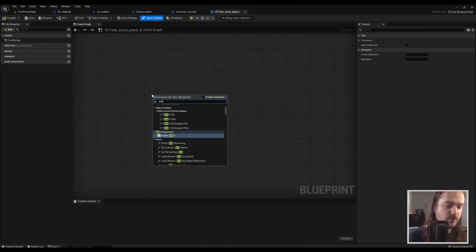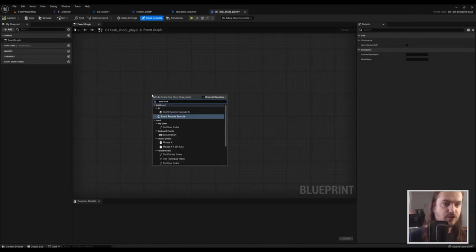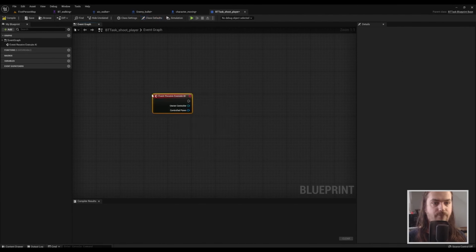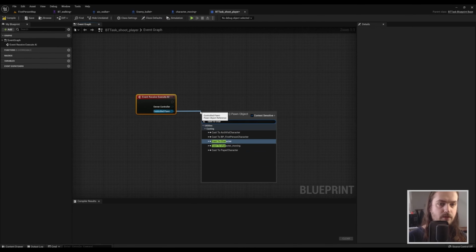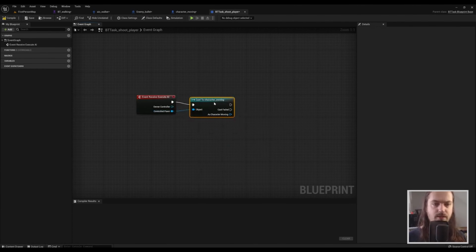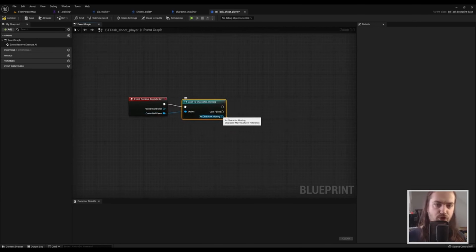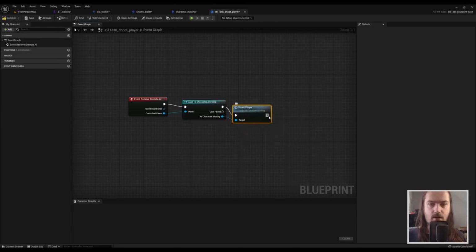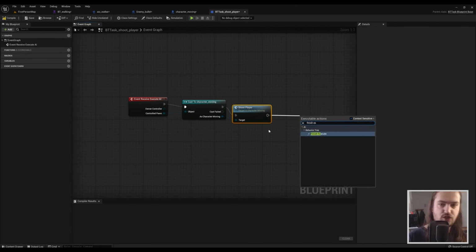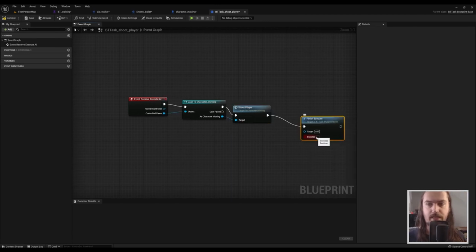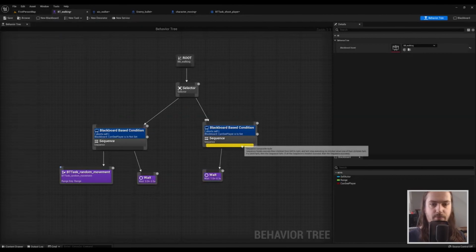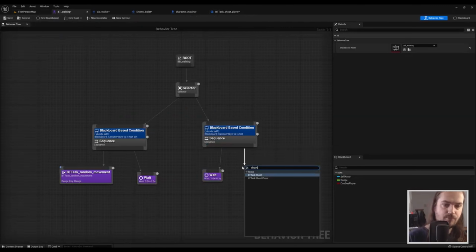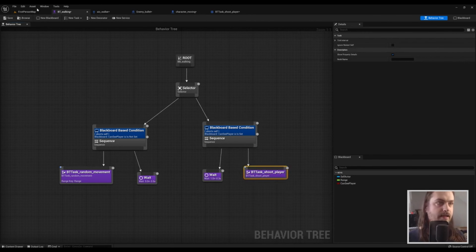And as always, we're going to start that by an event executes AI. With the control pawn, we're going to cast to our character moving, or whatever the name of your enemy is, and we're going to trigger the shoot player event. After that, we're just going to finish execute, tell the game that it was a success to execute this, and then back in the behavior tree, we just add the shoot player task, and that'll be that.